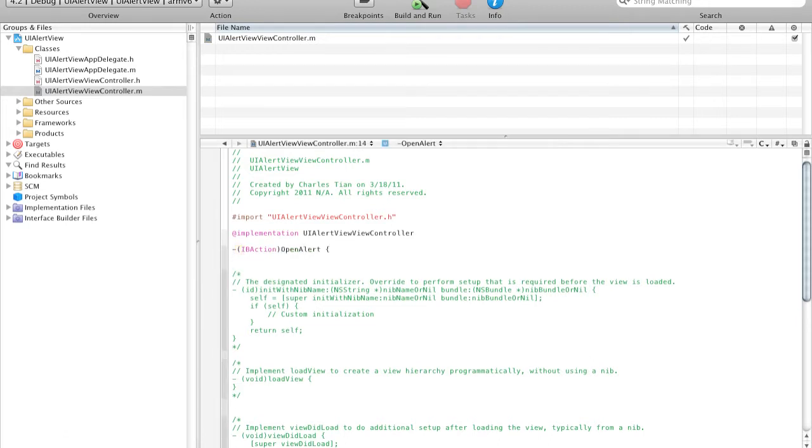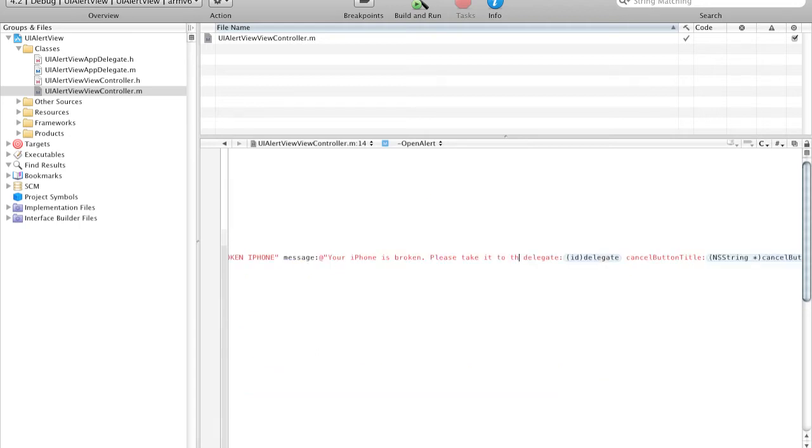And the code for the UIAlertView is UIAlertView error. Let's just say the error equals UIAlertView alloc initWithTitle. Let's just make this an alert view that says your iPhone is broken. So the title is "Broken iPhone", and the message is "Your iPhone is broken. Please take it to the Apple Store."